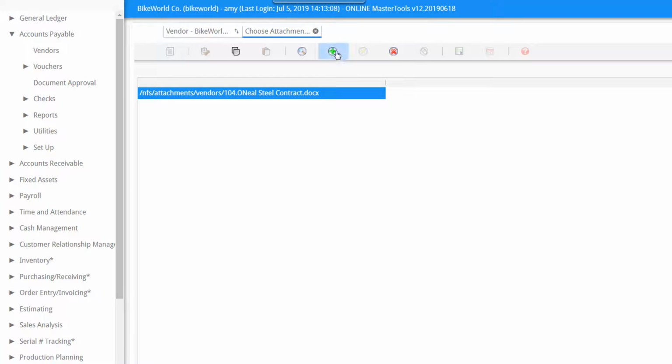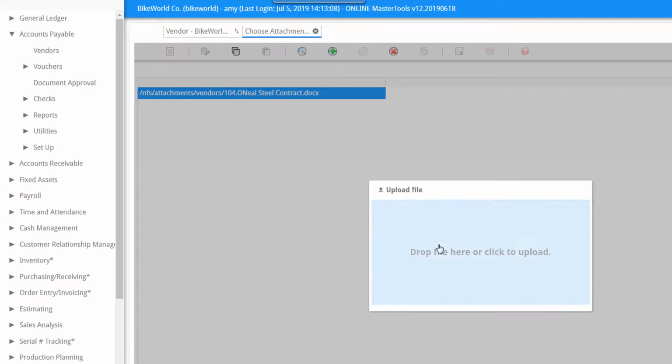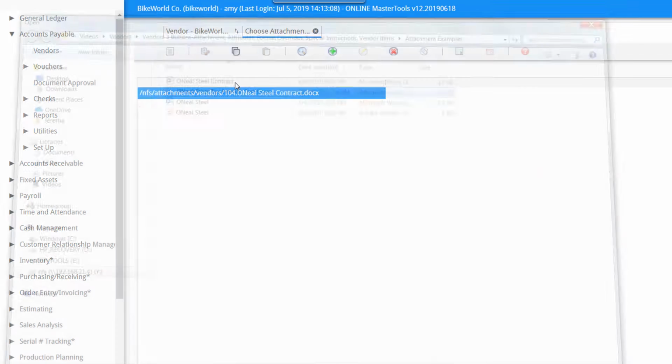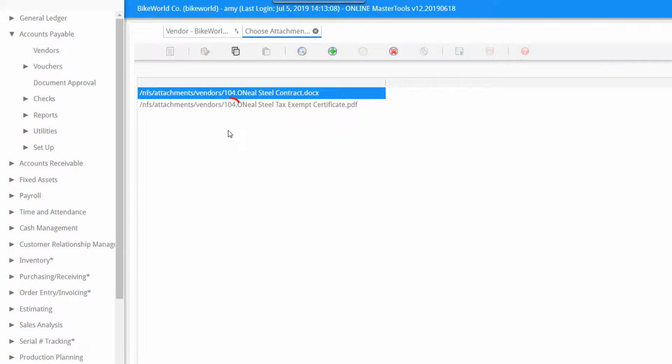To attach a new document, simply click the circle green plus icon and search your computer for the file. The system will automatically copy the file to the MasterTools server and add the vendor's ID to the beginning of the file name in order to link it to this vendor.